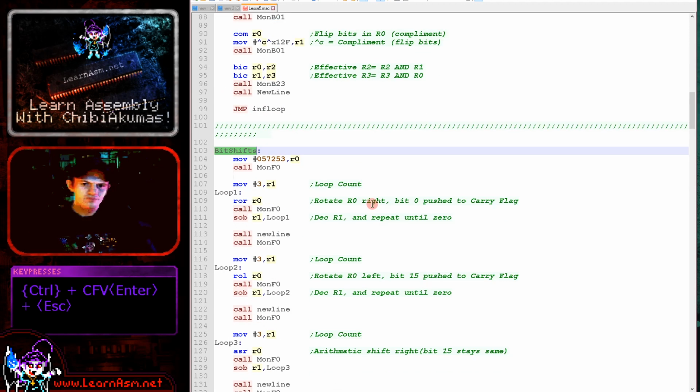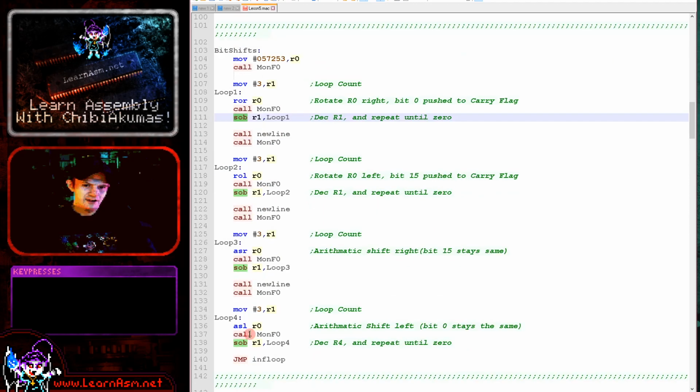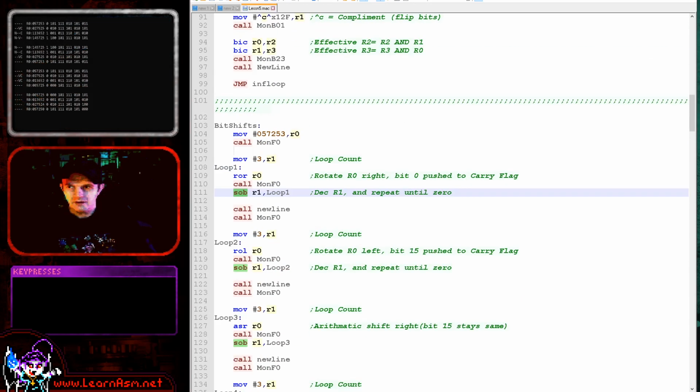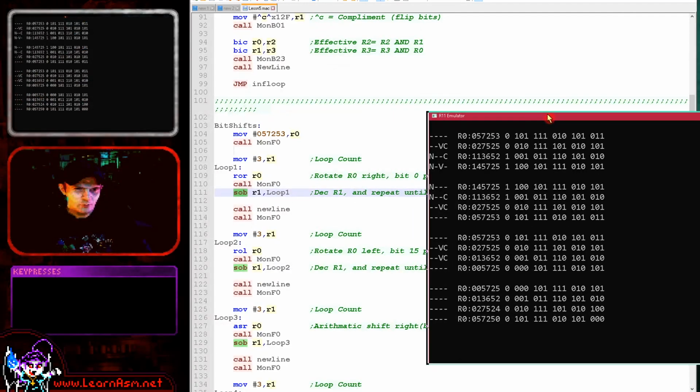Okay, so now we're going to have a look at some bit shifting commands. We're going to use our SOB, which is a branch and loop. So we're going to be using our very classic rotate right, rotate left, arithmetic shift right, and arithmetic shift left. Okay, here's our results. Let's get them over here and have a look at what happened.